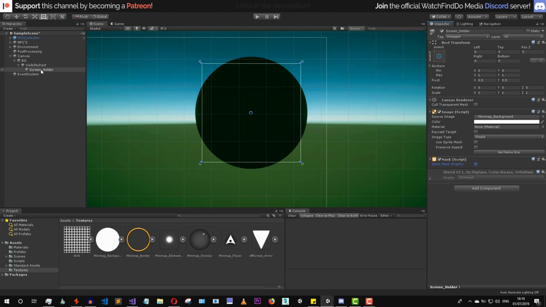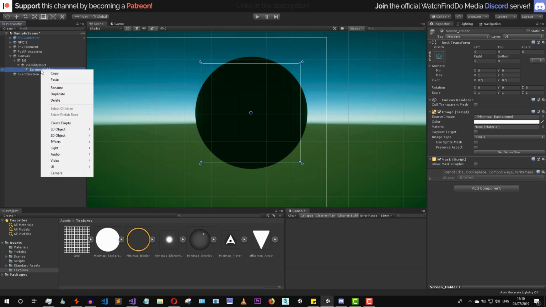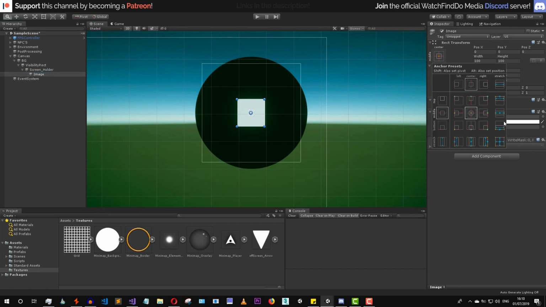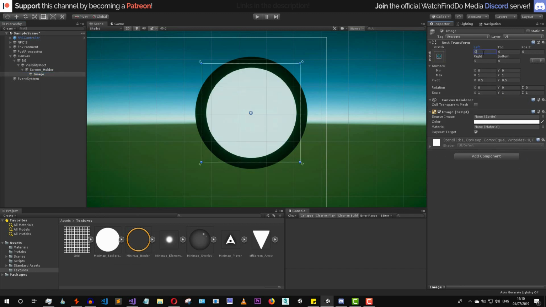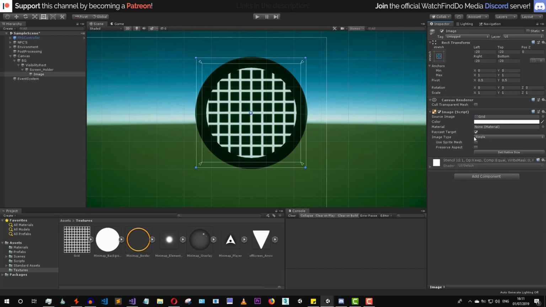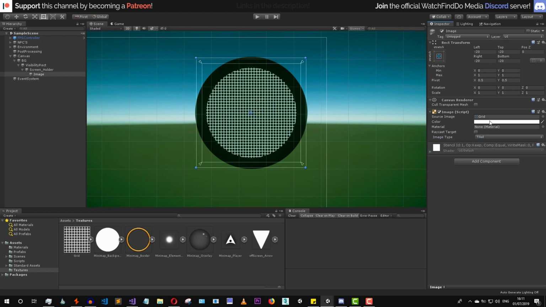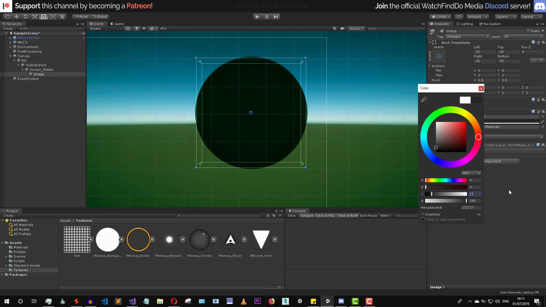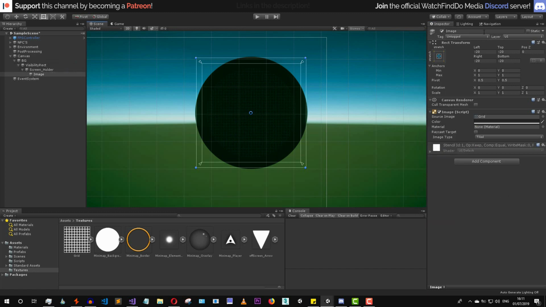All right, the next element that we want to do is create a brand new image. Let's make it stretch to fill in this entire element. Let's make the offset minus 20 in each side, and the image that I want to use is going to be this grid image. Let's set the image type to be tiled, and let's set the color to be 15. First of all, let's rename this to the grid.